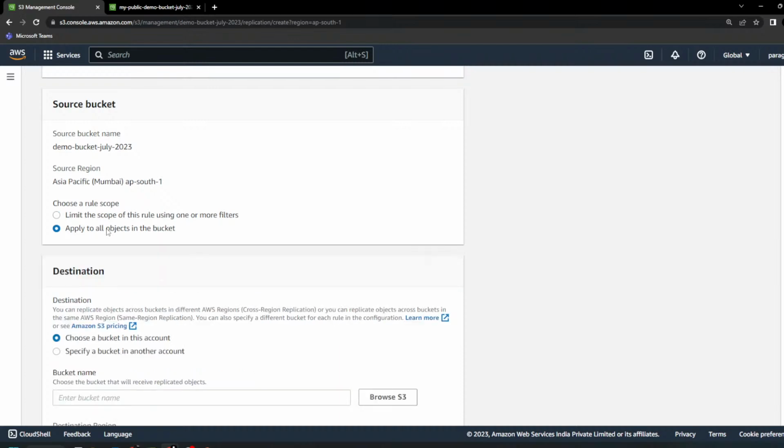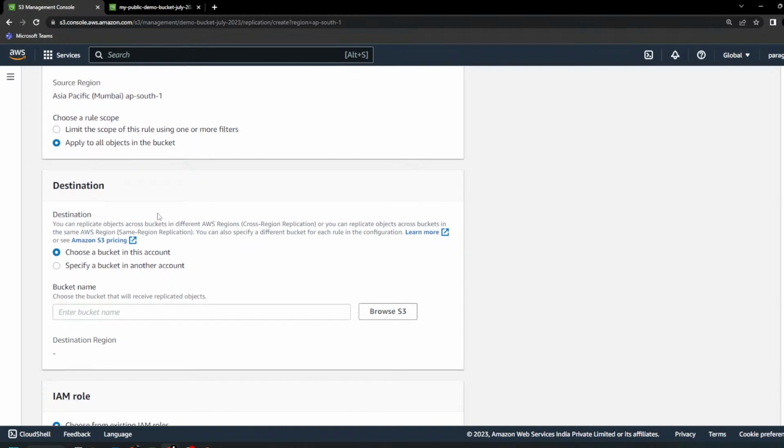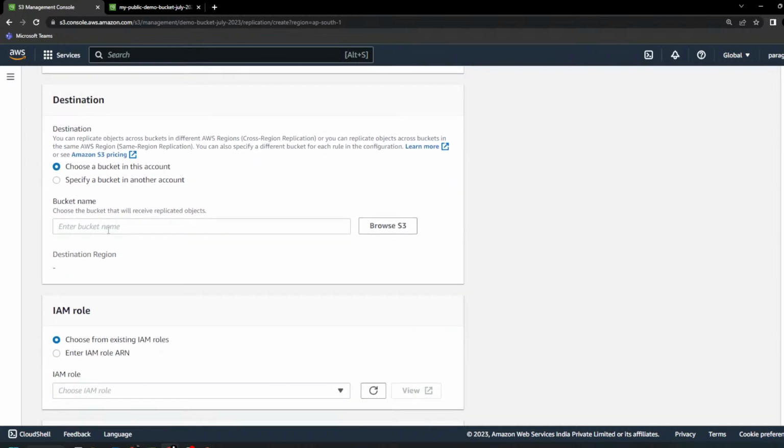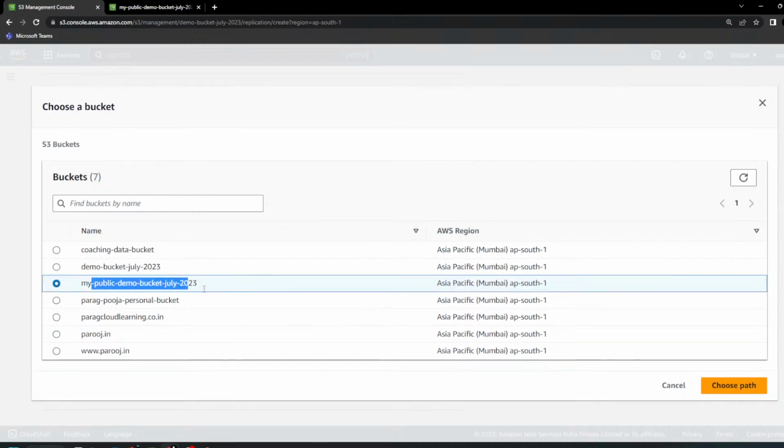So any object uploaded to the S3 bucket will be copied to the target bucket. So you can define that. Now what is your target bucket? Your bucket can be in your current account, or it can be in a different account as well. So browse, and I'm selecting this bucket as my target.